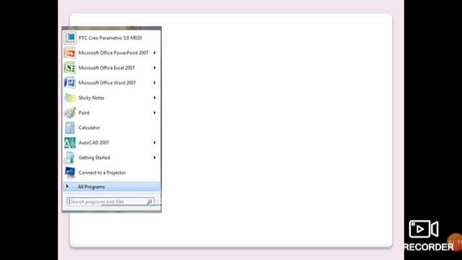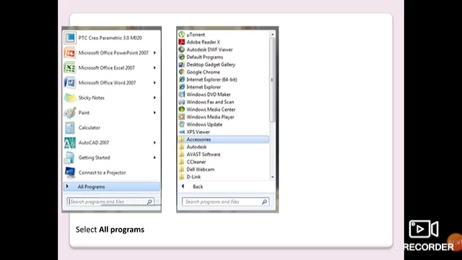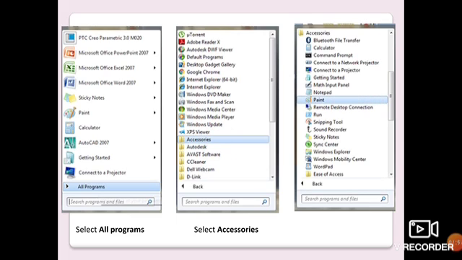So when you click on that start button, then you go to all programs. When you click on all programs, you get an option called accessories. So click on this accessories and then you can find paint in it. When you double click on paint, the paint screen appears. So this is the general method which we follow.